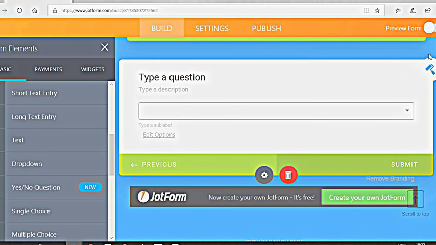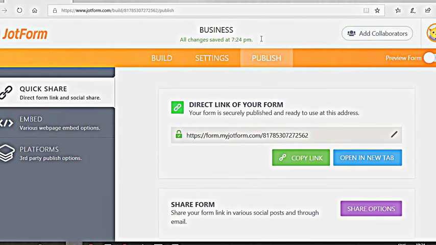So we'll dismiss this. This gives you another ability to design your form. You could actually design it the way you want it. Here's how it works. So after everything, we'll simply go to publish.